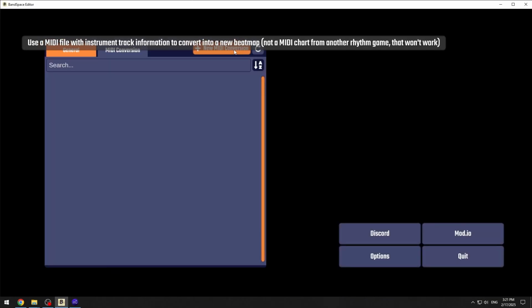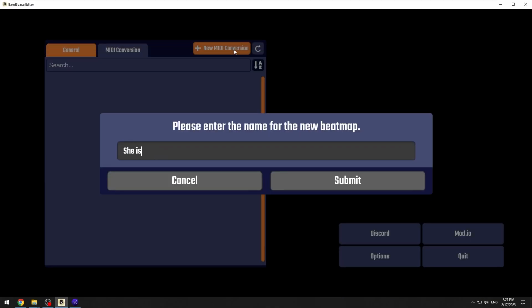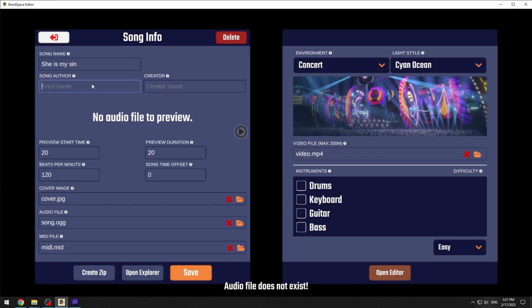Back in the editor, after clicking the New MIDI Conversion button, fill in the song name, song author, and creator to create a new beatmap. Different from creating a regular beatmap, the MIDI Conversion beatmap has an additional import box for the MIDI file.